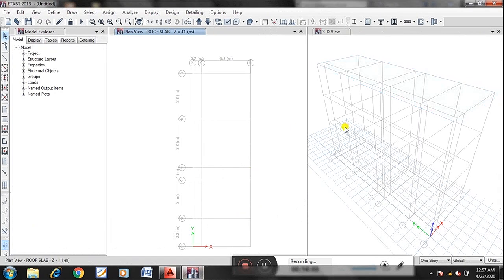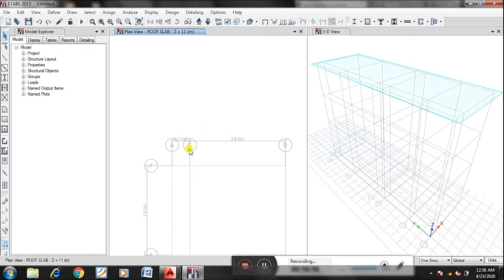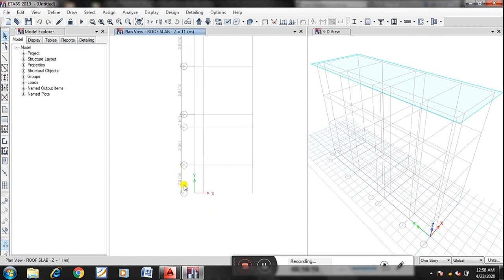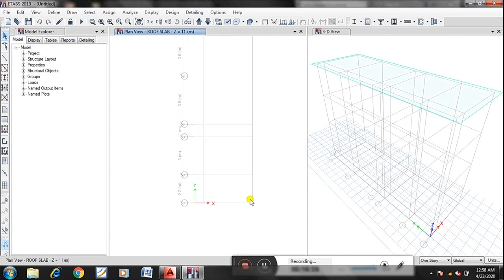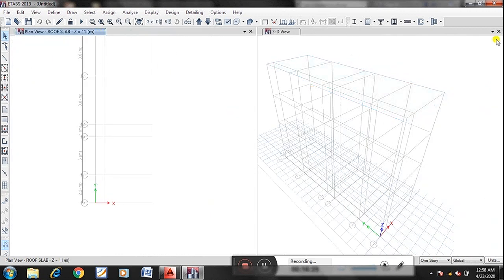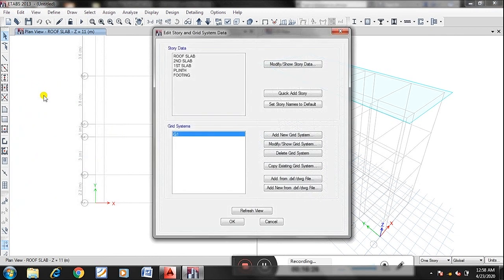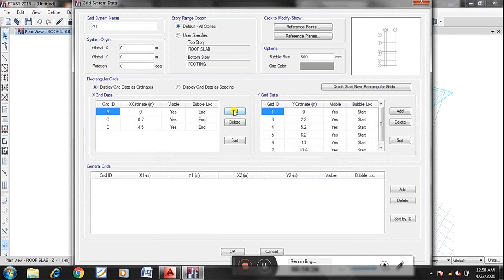If you want to make any changes, for example here B is missing. Here we have 1, and 3 is there, but 2 is missing. We made some mistake there. So I'll go for edit data, edit story data, edit stories and grid system. Modify story. Here A is missing, so I'll add it. I'll make it as B, C, D.